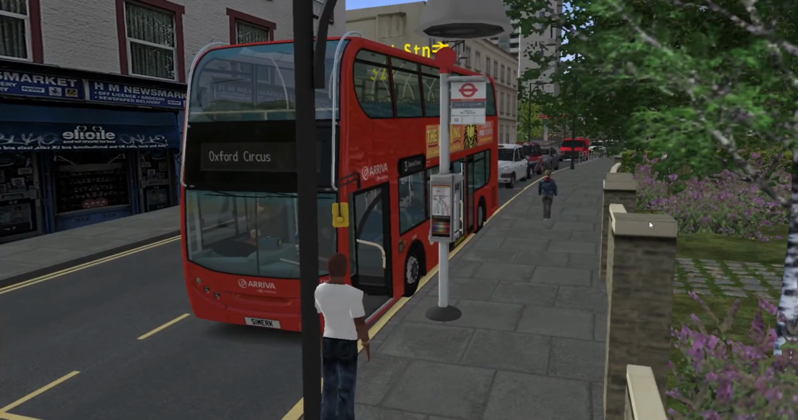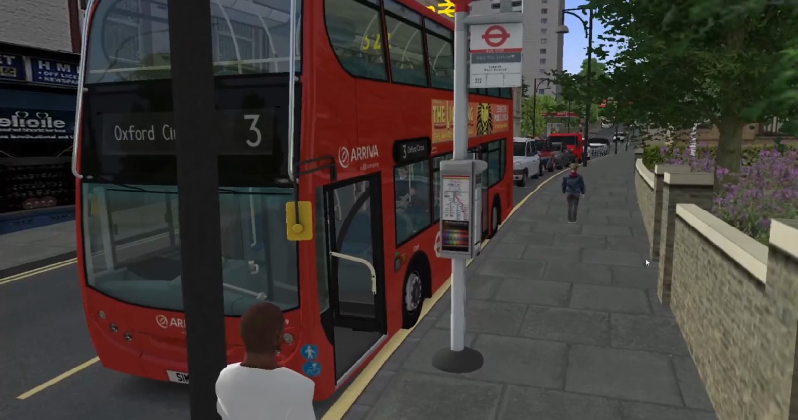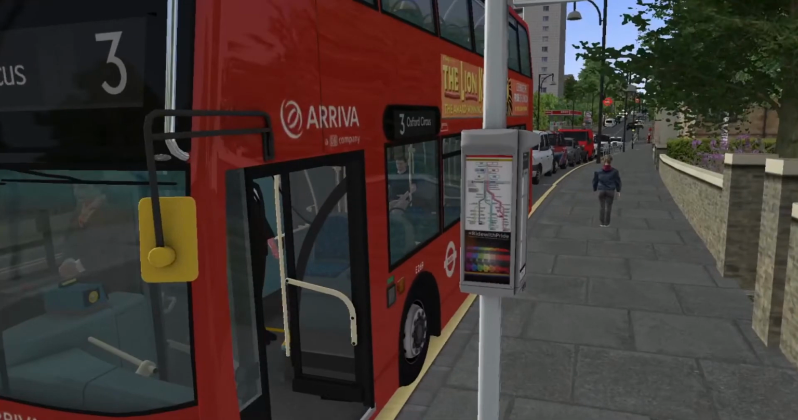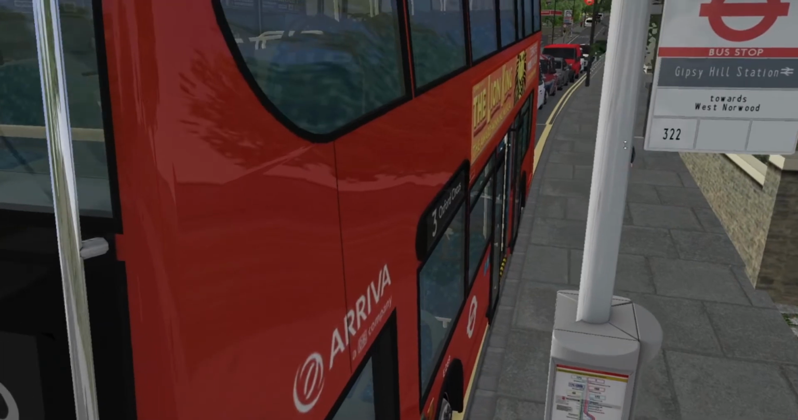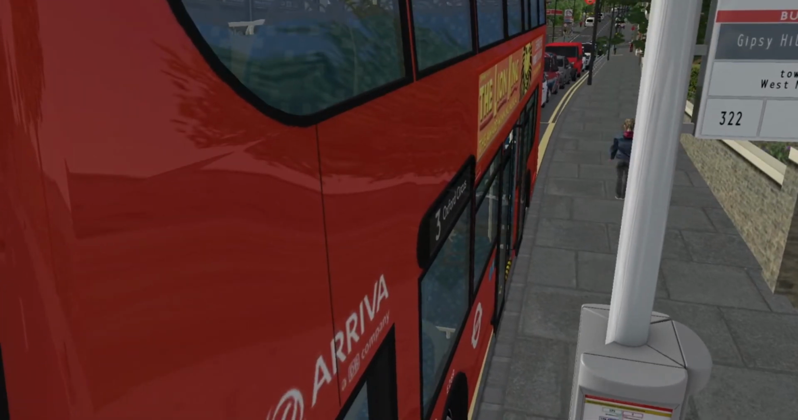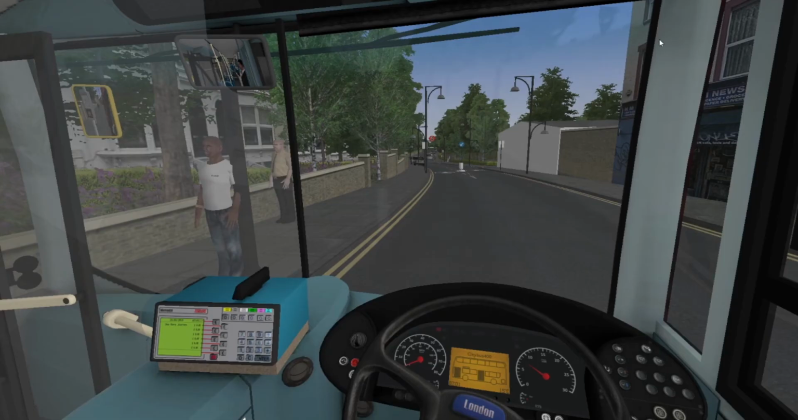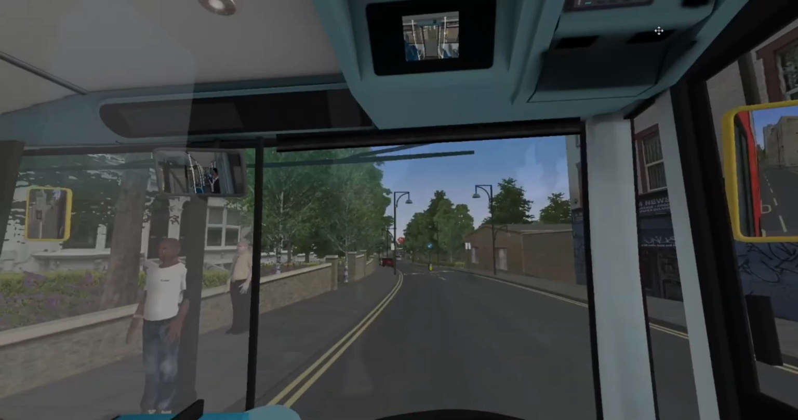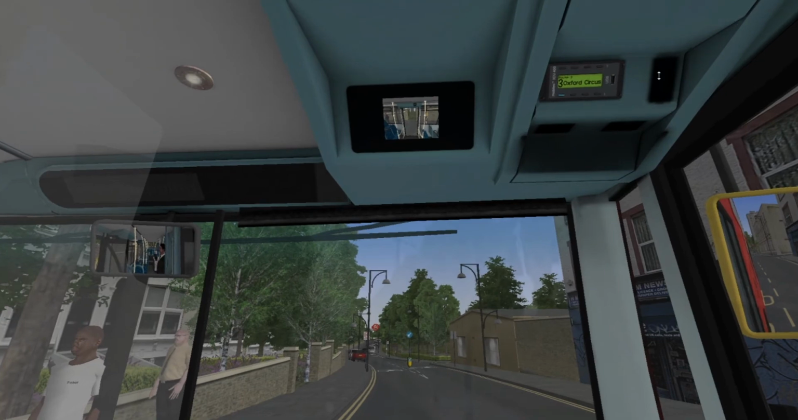So, where are we going? We're on the 322. 3, to Oxford Circus. Towards West Norwood. Okay. So we'll just go out a little bit. There we go. Alright, back in the bus. Alright, we'll adjust this.